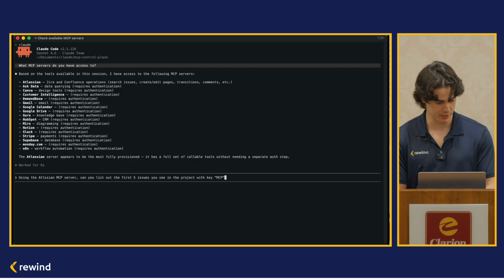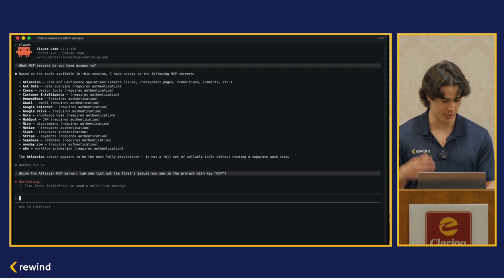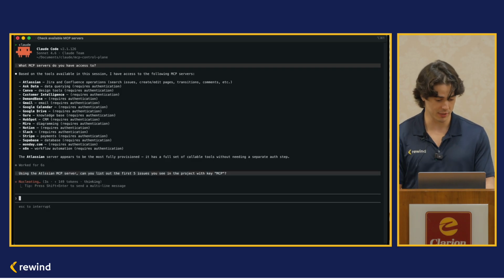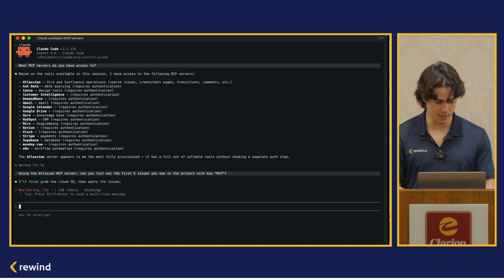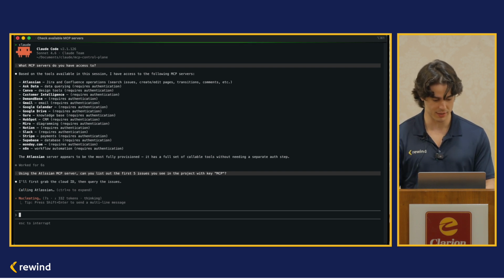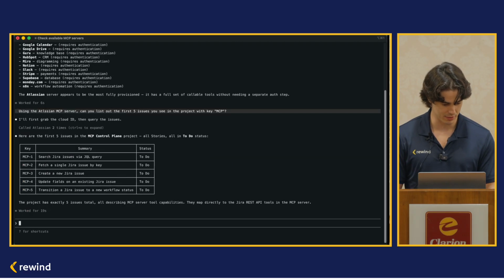And I'll show you what this project looks like shortly, but I just want to make sure that we can actually talk to the MCP, or talk to Atlassian using that MCP. So this is going to think for a second, and just make note of how long this is thinking. I've always had a gripe with how long these MCP calls take. They seem to take a little bit too long, but that's great.